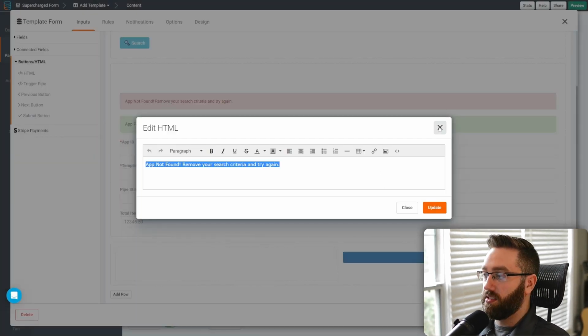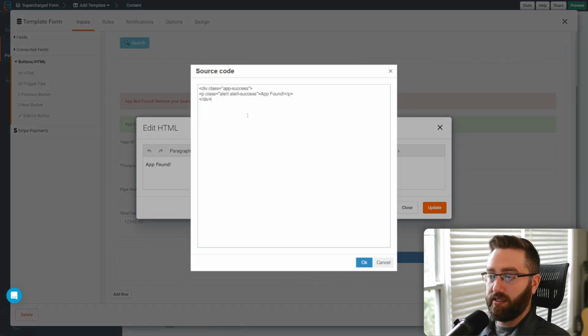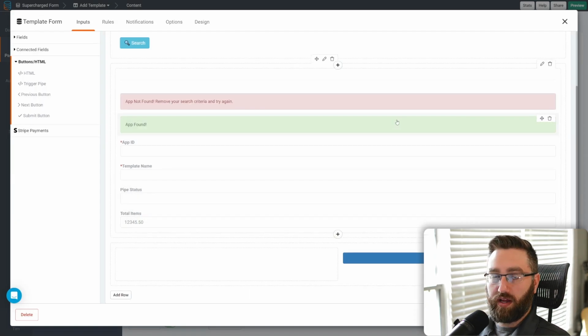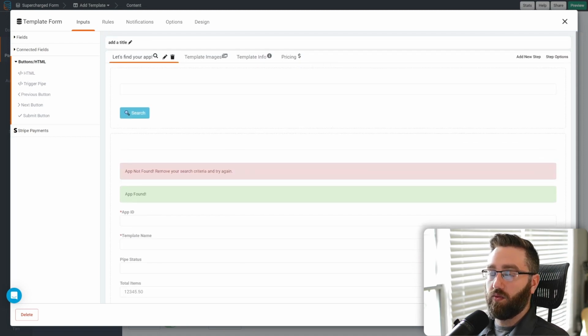Now, when total items is 1, we're going to show the other one. So this, as you can imagine, is kind of the opposite. It's the same structure, but I gave it a class of app success. And instead of alert, alert-danger, we're using alert, alert-success. Okay, so we have two different messages. One's going to be shown on total items equals 1. One is going to be shown on total items equals 0. So we're going to start with that when we start to build out our display rules.